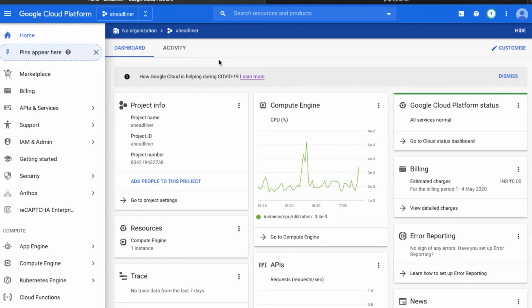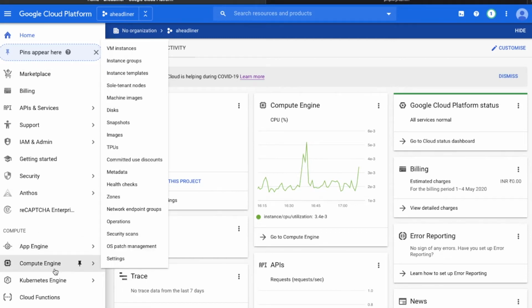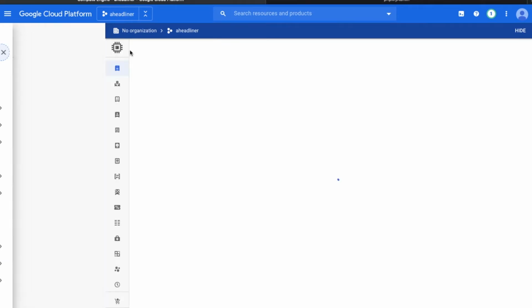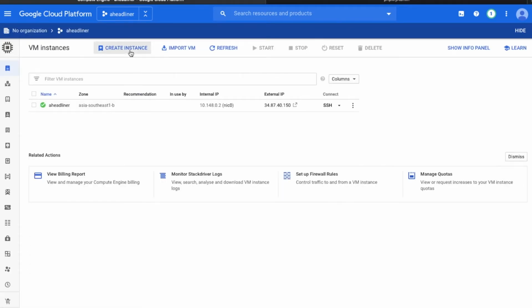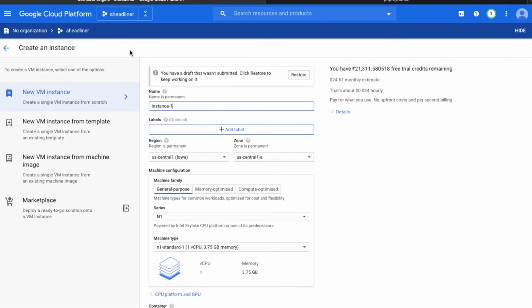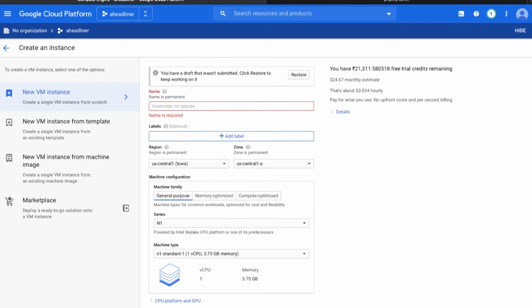Once you have logged in to your Google account, you can check that we have the compute services here. Go inside the compute engine, and here you can select VM instance. Once you create a VM instance, here I am going to click create instance. Once you click on create instance, you will get multiple options.